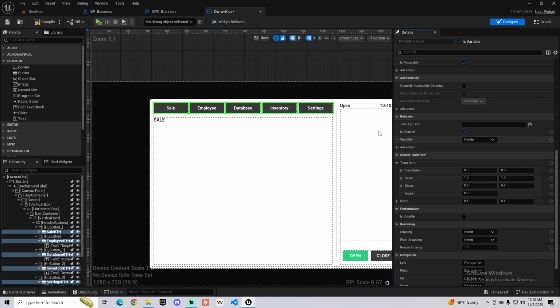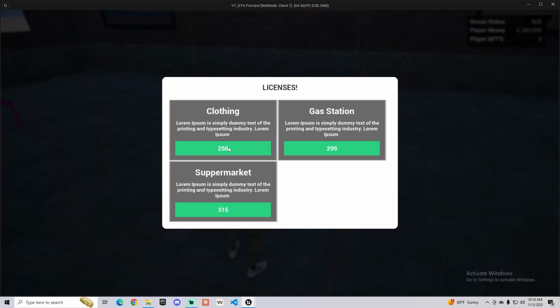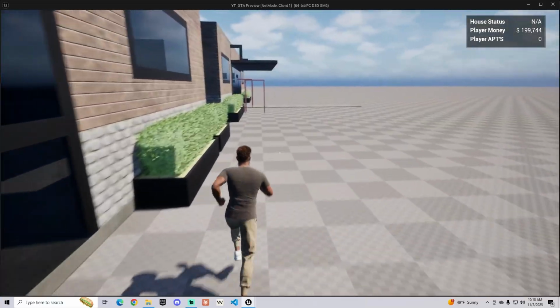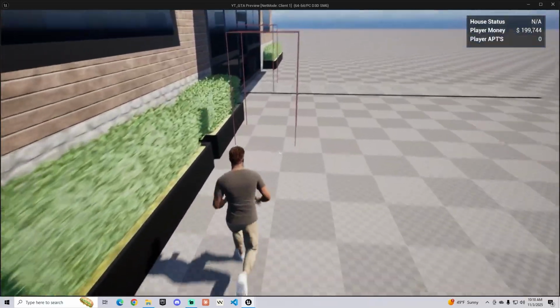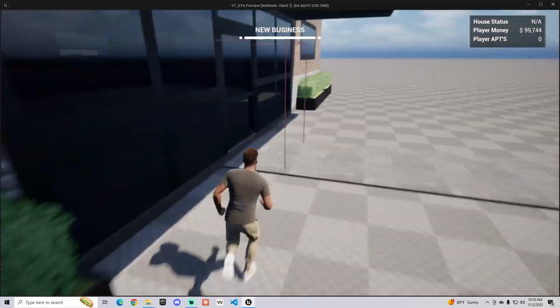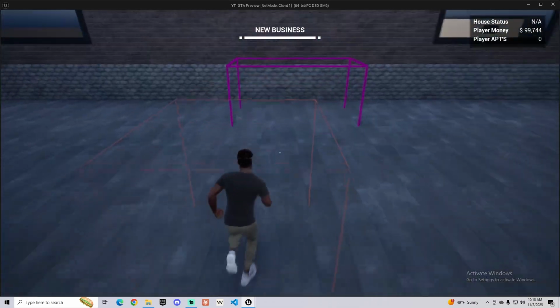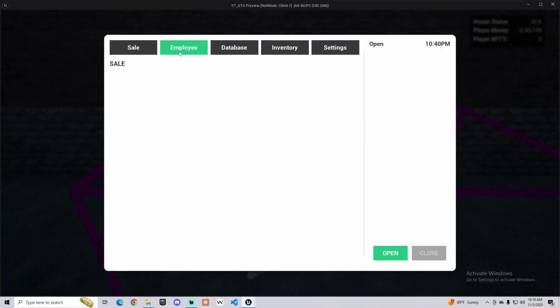Is enabled. There you go. So if I go now, and then do it like this: sell, employee, database, inventory, and settings. Now you can add functionality to make sure it turns green when you click it. You can do that to make it look more pleasant so people know where they are. But for now, we're just gonna keep it like this.